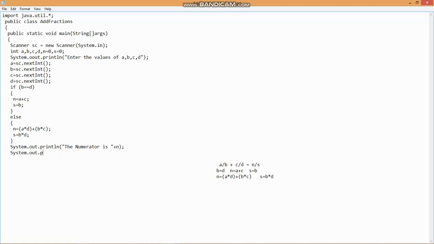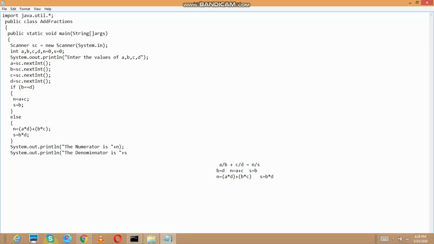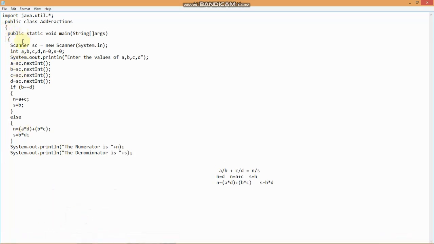Again, you have to do the same thing for the output of the denominator. The denominator is plus s. Yeah, we are done with that. Now one more important thing is to close these brackets there. So we'll come in the same line as I told. Close it here and the next one as well. Now we have closed these brackets.